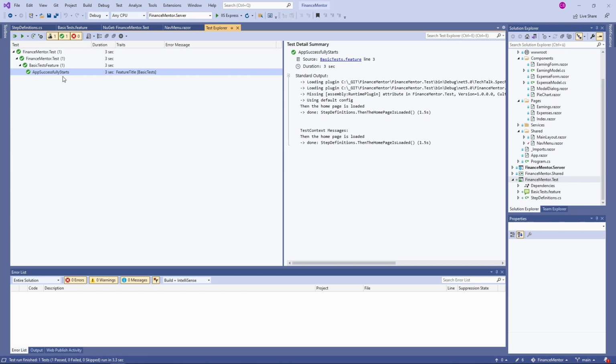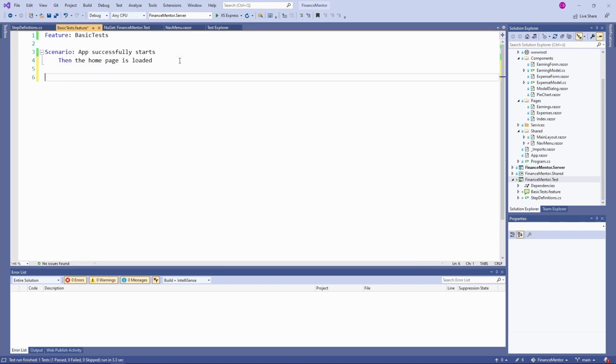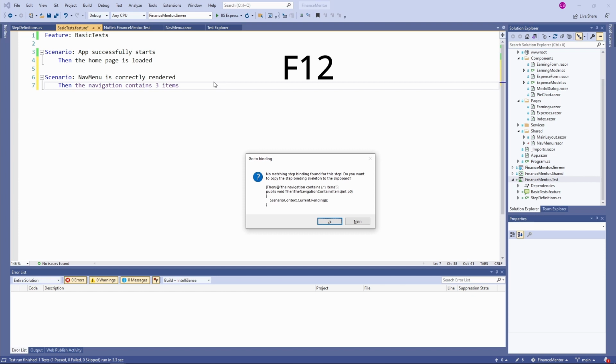Now that everything is in place, let's add another test scenario to the feature file. I insert the code snippet that defines a test scenario that checks if the nav menu is correctly rendered. Again, the then step is purple, meaning we need to implement a new step in the step definitions file. If you have the SpecFlow Visual Studio extension installed, you can press F12 and the method definition is copied to the clipboard.